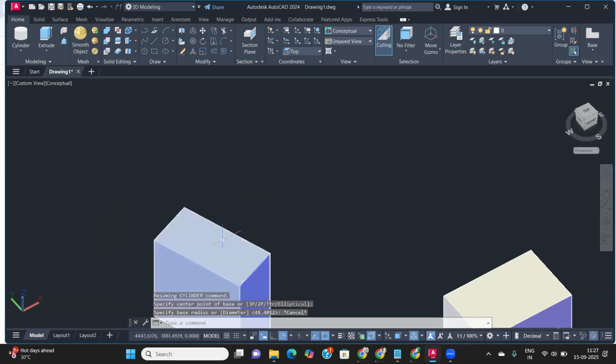If you select cylinder first, and after that you select the 2 points, 2P for the 2 points, and then select your first point first. This is your first point, right?